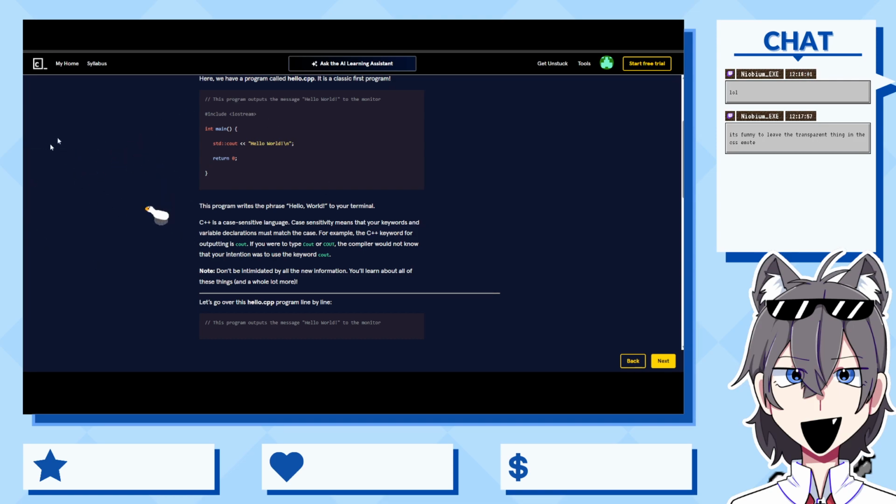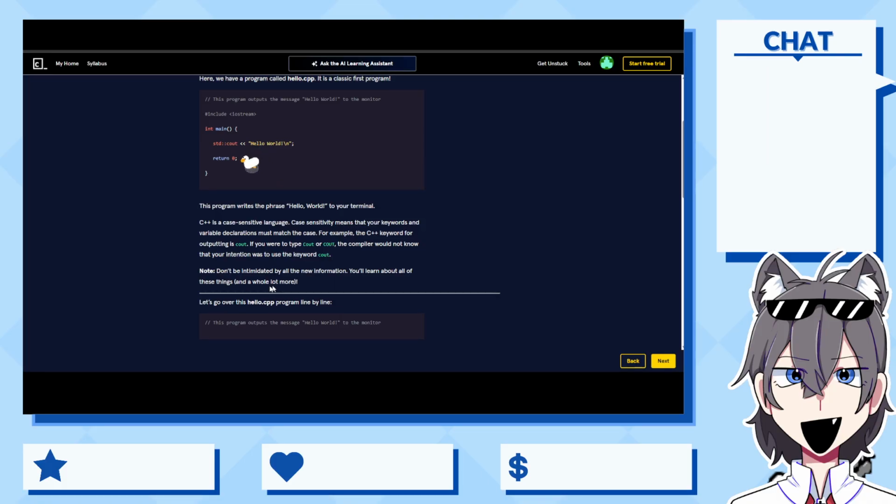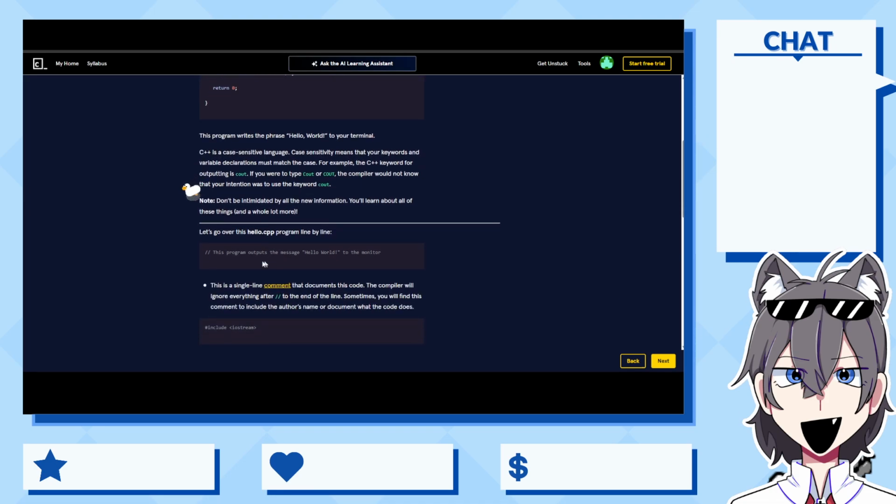This program writes the phrase hello world to your terminal. It means that you have keywords and variable declarations that must match the case. For example, the C++ keyword for outputting is cout. If you were to use count, the compiler would not know your intention was to use the keyword. Oh, lovely. Well, that's good. Spelling's important for coding. Note, don't be intimidated by all the new information. You'll learn about all these things and a whole lot more. Okie dokes.